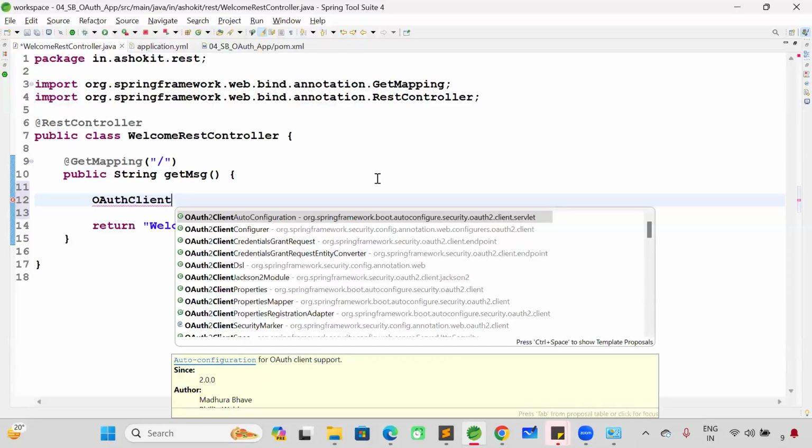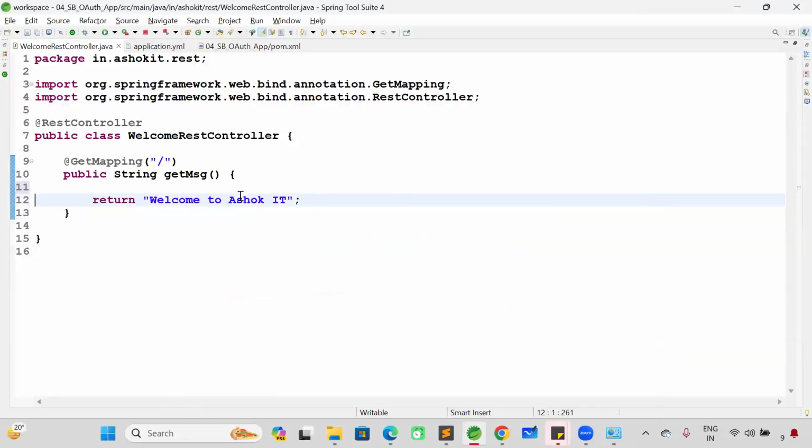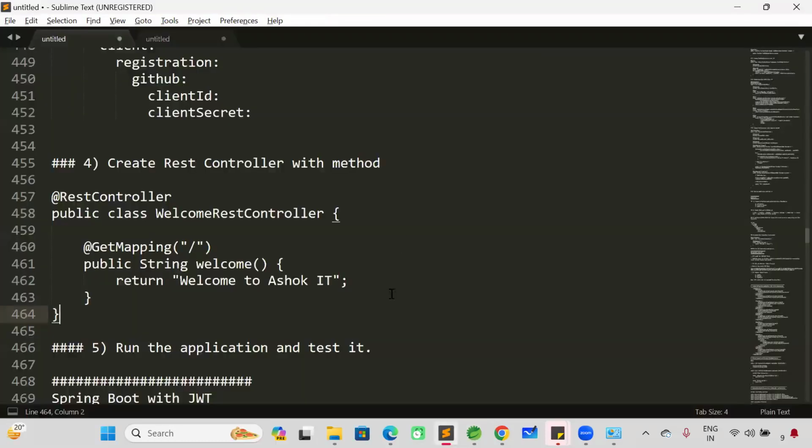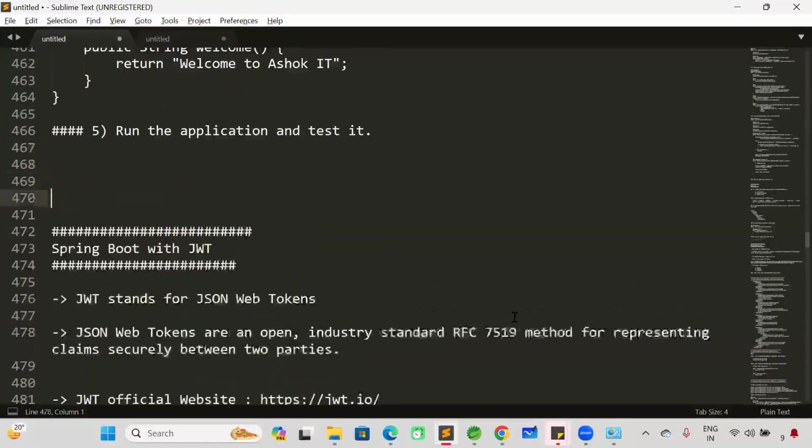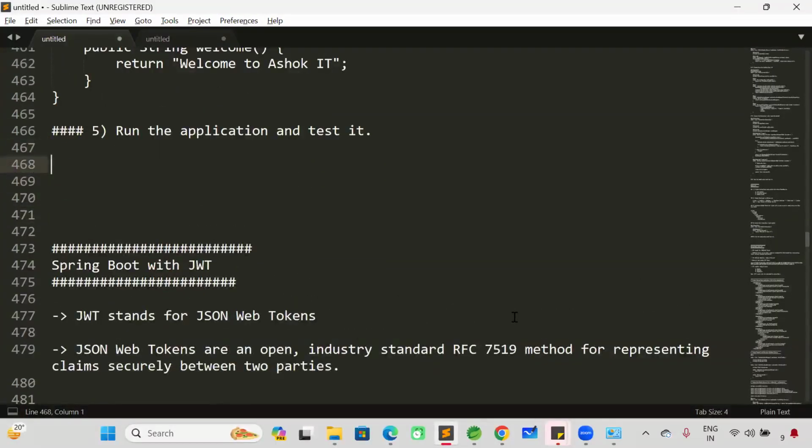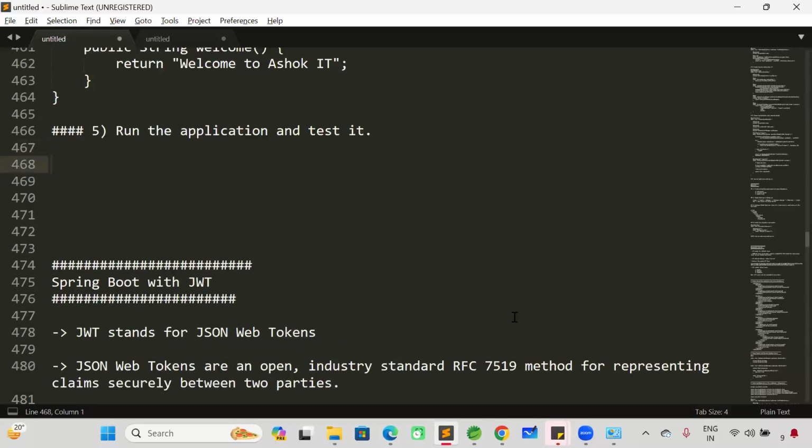Now, the assignment that I'm giving you today: I have shown you how to implement OAuth with GitHub. Now I want you to try implementing OAuth with Spring Boot and Google. I showed how we created the OAuth app in GitHub, how we took the client ID and client secret, how to integrate with it, and how to get the username and display it as a welcome message.